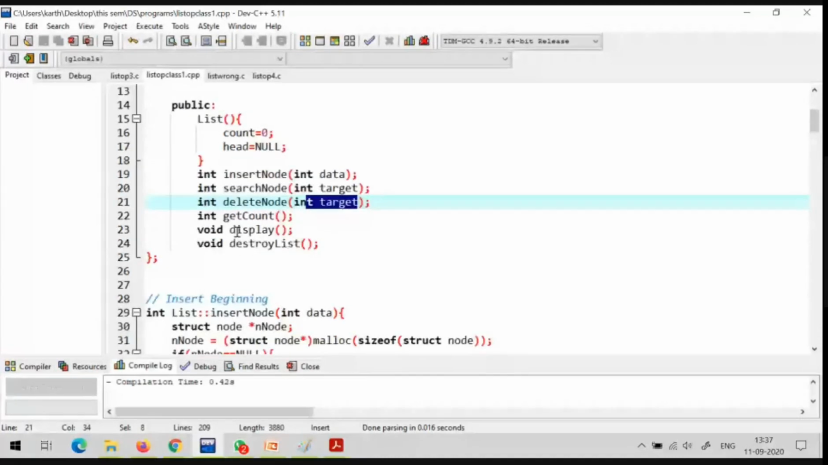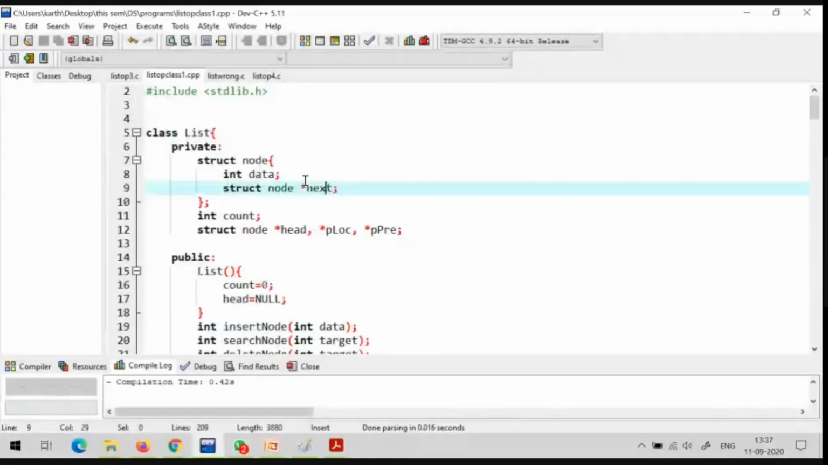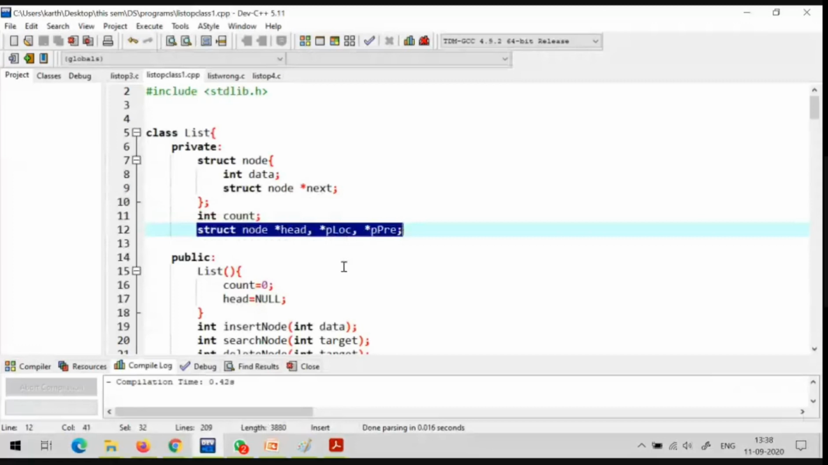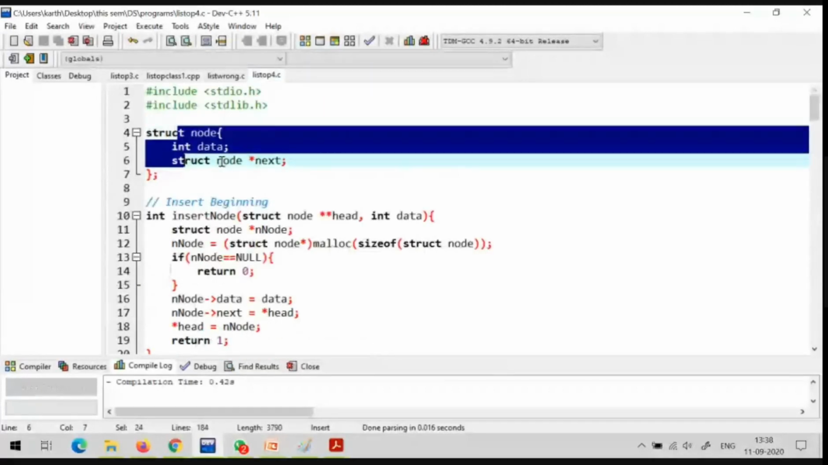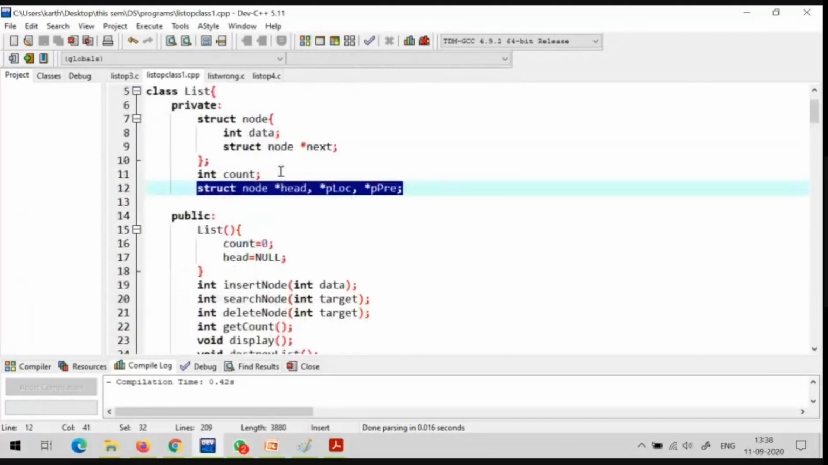See here, this is my class list, which contains the structure of the node, data as a structure, then count, the number of nodes in the list, then head pointer, location pointer, and predecessor pointer. Now, as we discussed in the single structure implementation of linked list, here also we are not going to implement create list. Whatever first node we create, the first node's address will be stored in the head pointer.